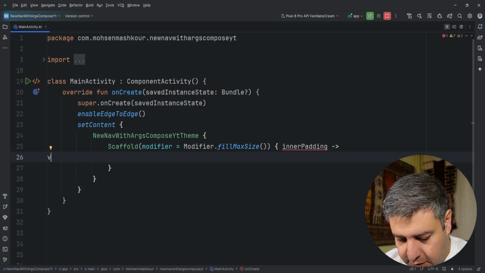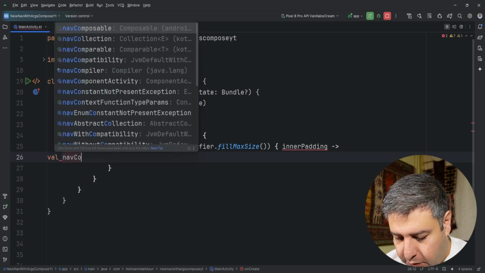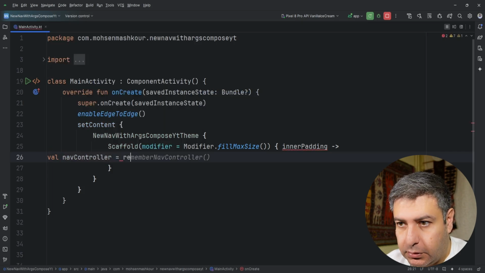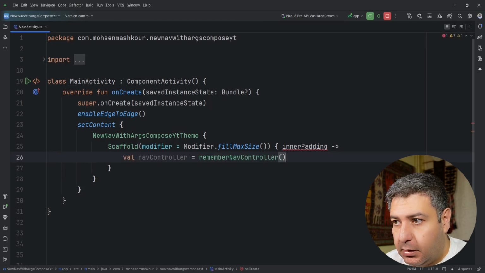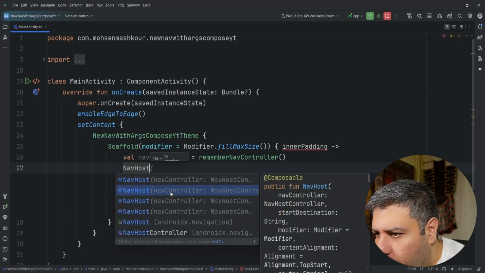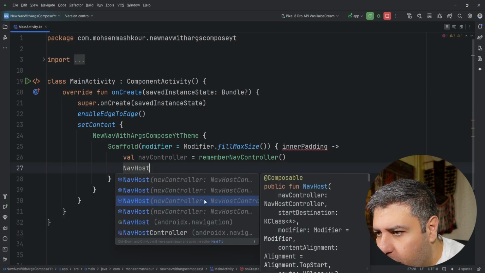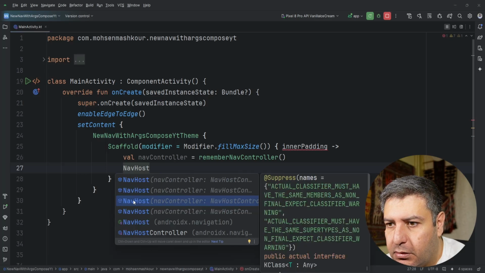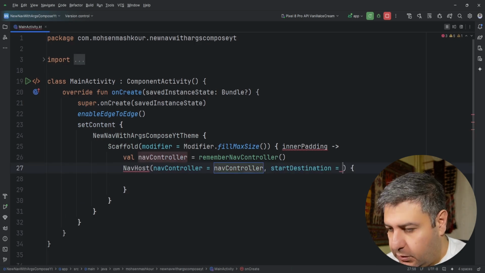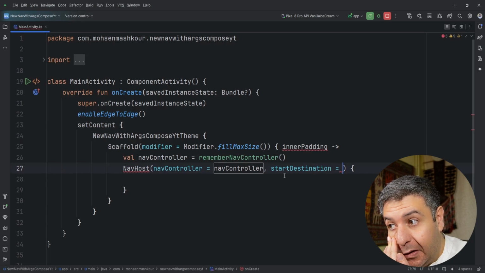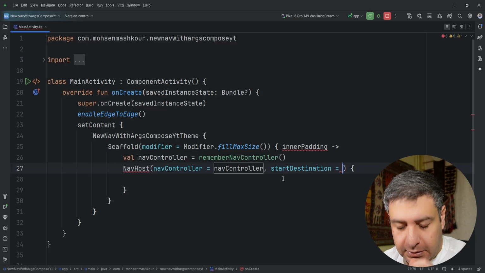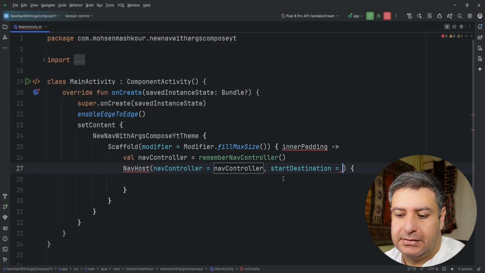First of all, we need a variable as the nav controller equals remember nav controller, and I need a nav host, and I'm going to use this one with the start destination with the type KClass, this one. Okay, so I have nav controller. I'm going to attach this nav controller to it, and the start destination, as I told you in the previous video about this new type safe navigation library, should be either an object or a data class.